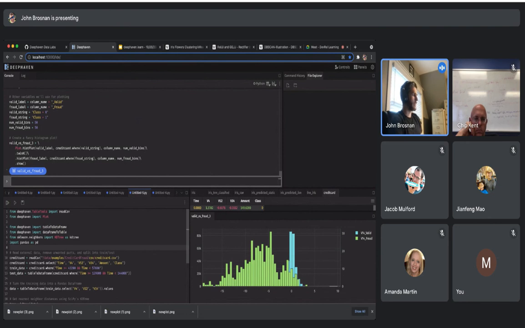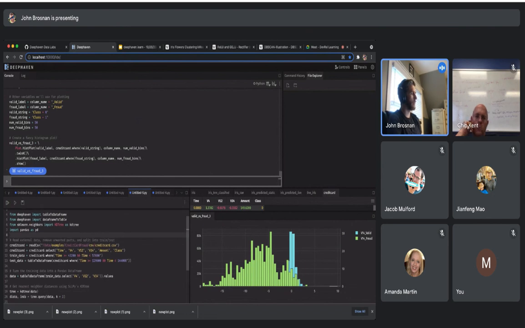Now the second input parameter is one that actually there is a pretty standard way to pick the value, and that is the neighborhood distance.